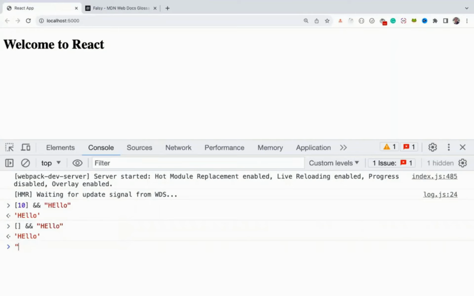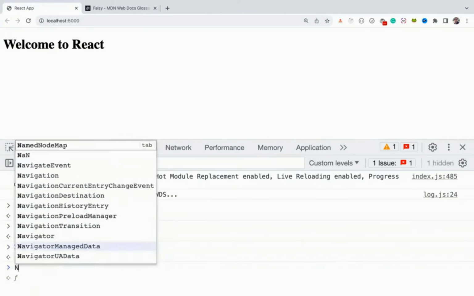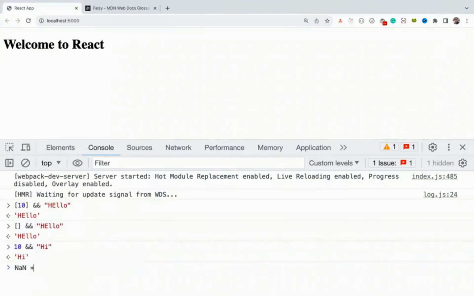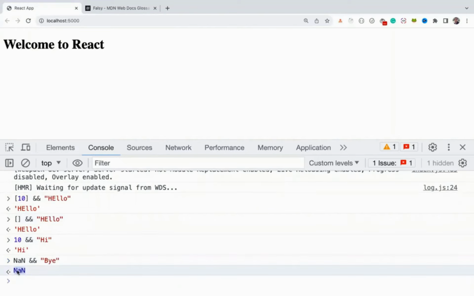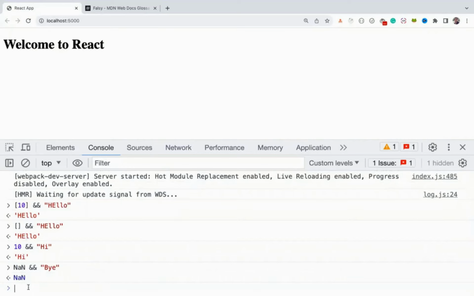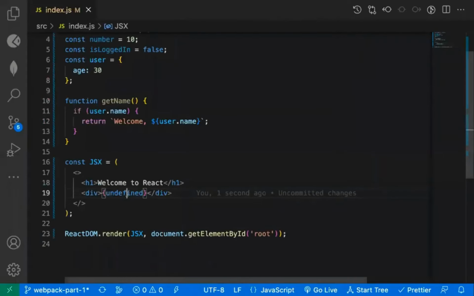So I use any number, 10. 10 is a number which exists, so it will return it here. So the last truthy value you will always get. When I use NaN, not a number, you get NaN because this is a falsy value. And when something is falsy, you will immediately get that falsy value. The next code will not be checked. So this is how the logical AND operator works.